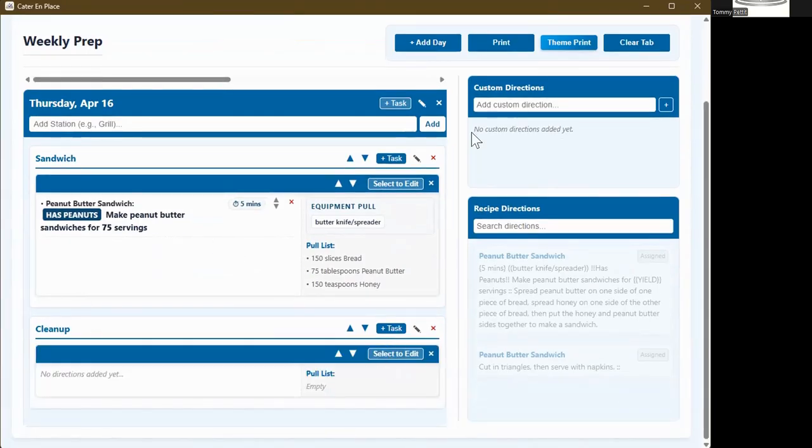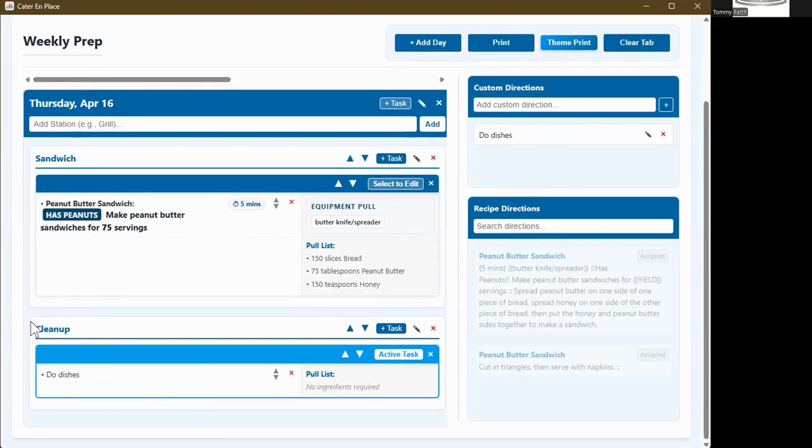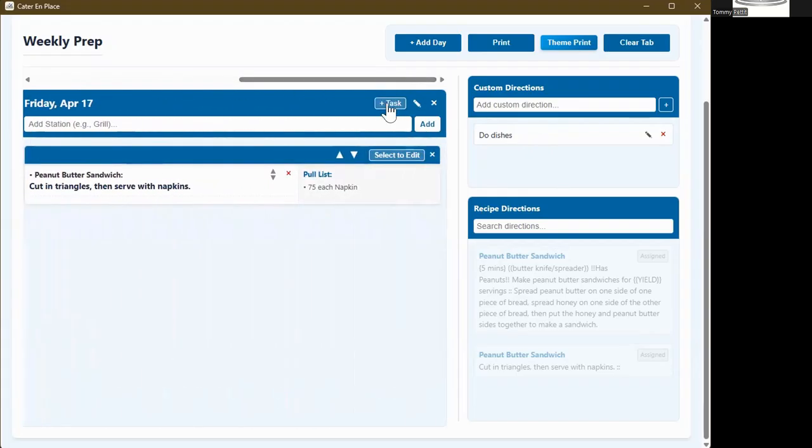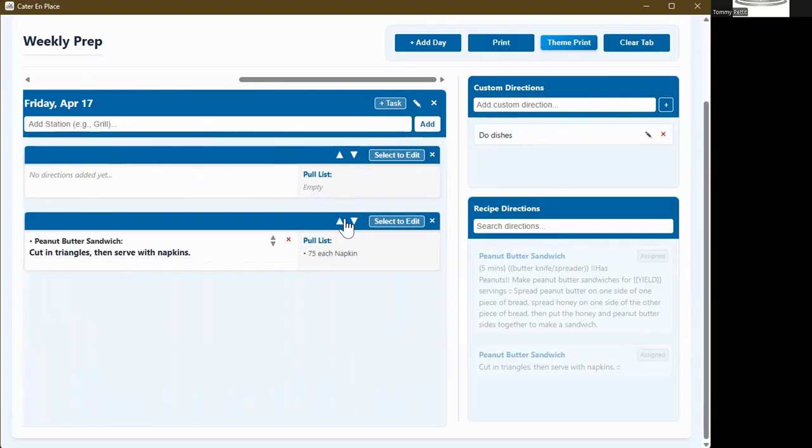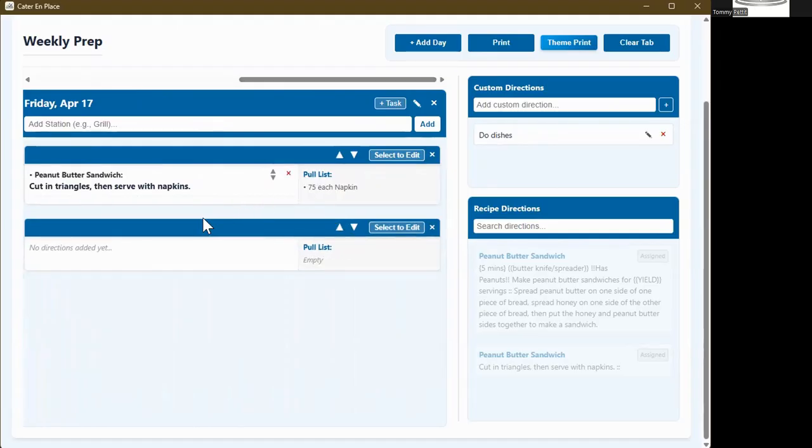All right, so in here, we need to create a custom direction to do dishes because that's not going to be in any of our recipes. We'll add that here. Again, select this to make it active, and then boom, now we have do dishes in our cleanup section. There's probably going to be more dishes to do over here, so we'll add another task. These we can move around because they're both just tasks. There's no stations here. And we're going to select those to edit and add the do dishes there to remind us that needs to be done.